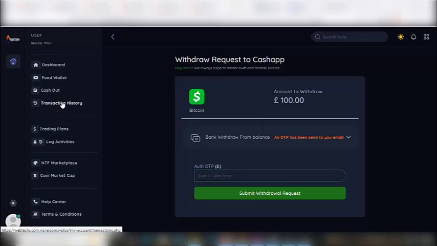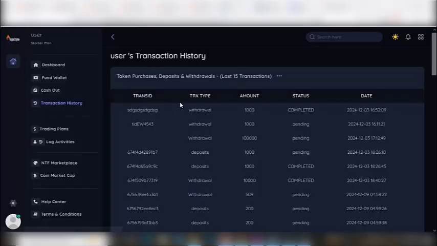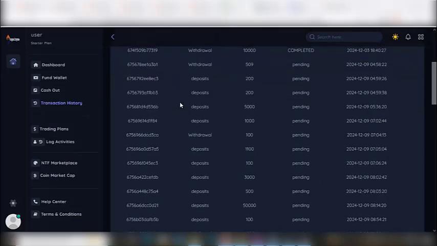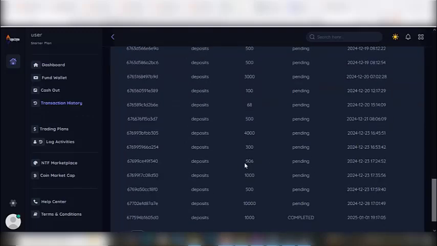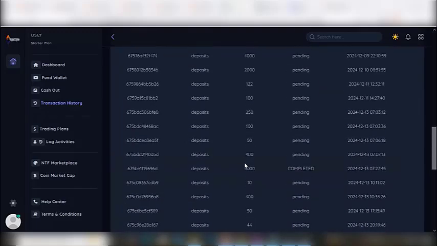Then this other part is the transaction history. This is what the history of your account will be for withdrawal and deposit. As you can see, transaction ID, type, account status, date, pending, completed. It's all the transactions about deposit and withdrawal.